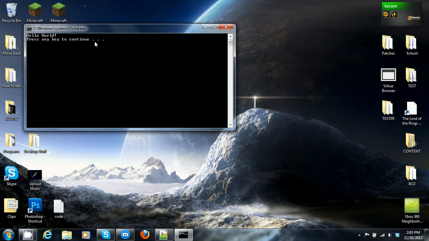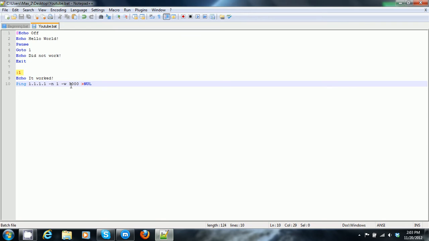Hello world, press any key to continue, and it reads it worked. It did not say it did not work. So that means that our Goto command is working right now perfectly.